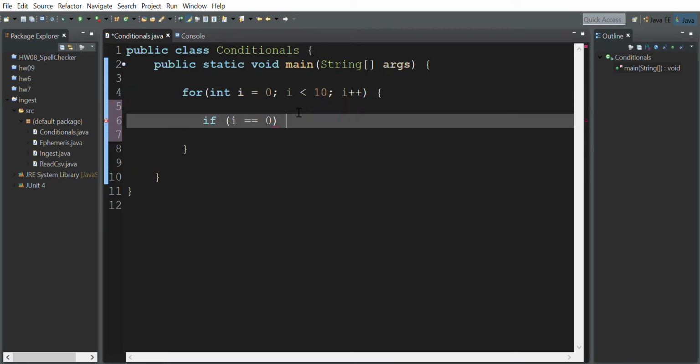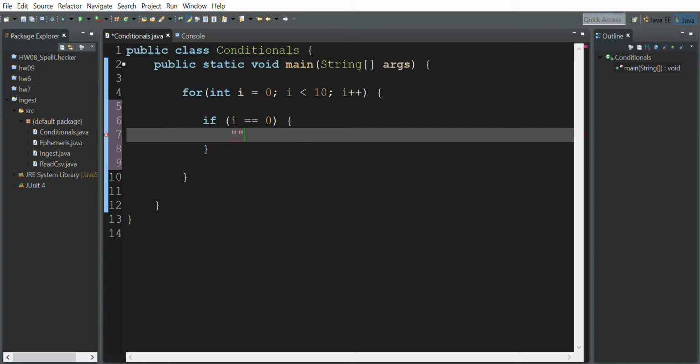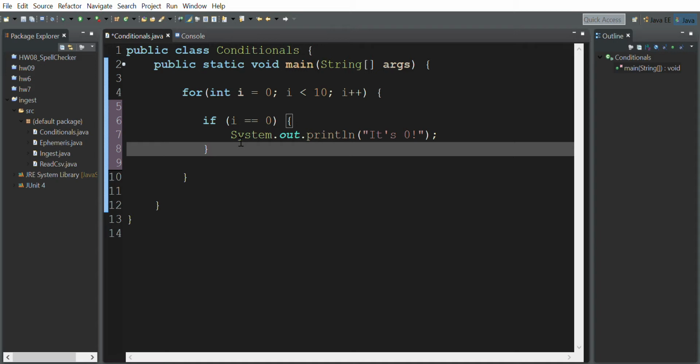So let's say if i equals 0, I don't know, we could print "it's 0." Okay. Now, so we've handled the case for 0.